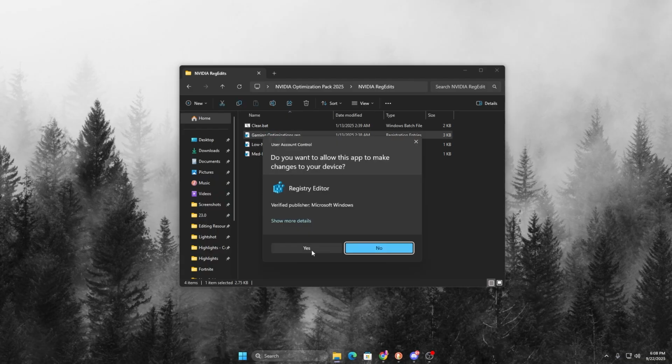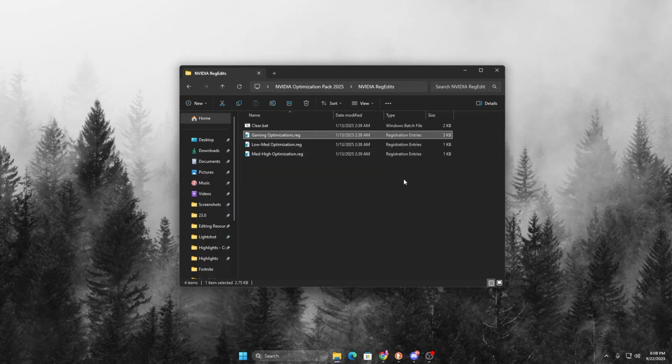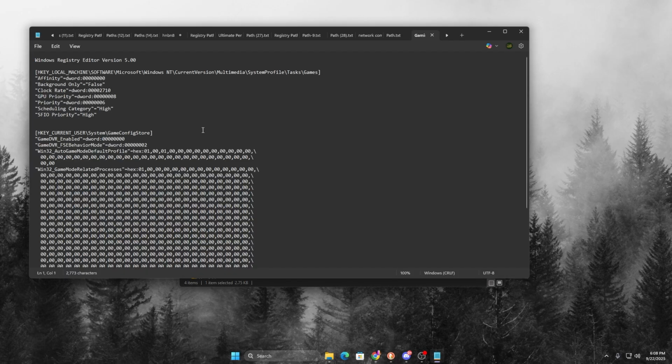So guys, double tap here and install this registry on your PC. And if you want to check what settings will be applied on your PC, you can simply right click here, go for Edit, and here you will find all the changes that will be applied on your PC. Here you can check it out. This will increase the priority of your GPU, your clock rate, priority setting, and the scheduling category. This will optimize all the settings in just a single registry.